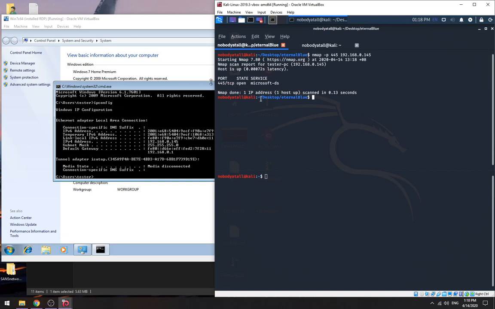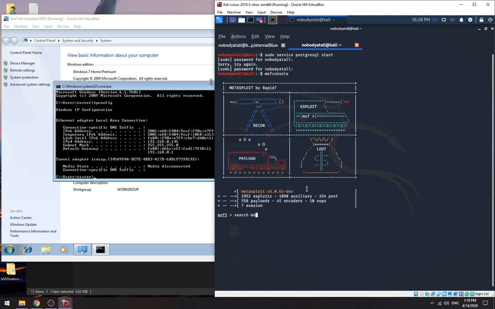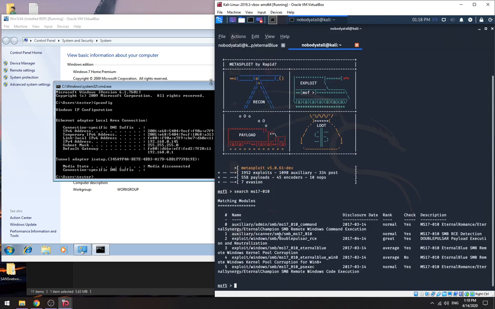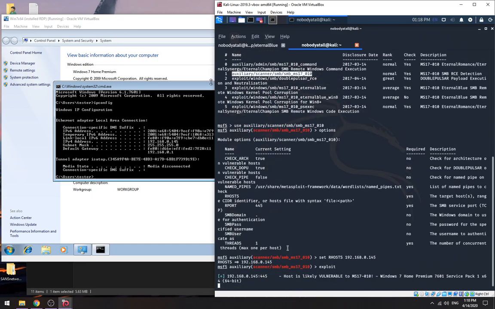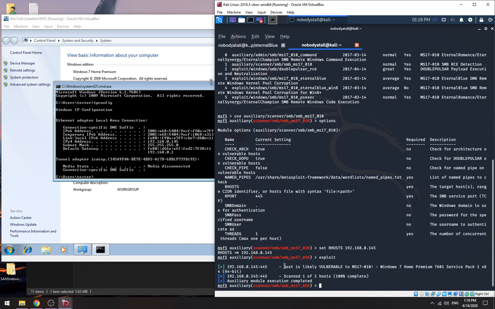So the next thing, we need to use a Metasploit module to check and see, is the 445 port vulnerable to EternalBlue exploitation, which is the MS17-010 exploit. So we search for MS17-010. We use the auxiliary scanner for this one to check and see. Use, show options, set the host to 192.168.0.145. Okay, we exploit it. Okay, nice, good man. The host is likely vulnerable to MS17-010, so the SMB port is vulnerable to the exploit.